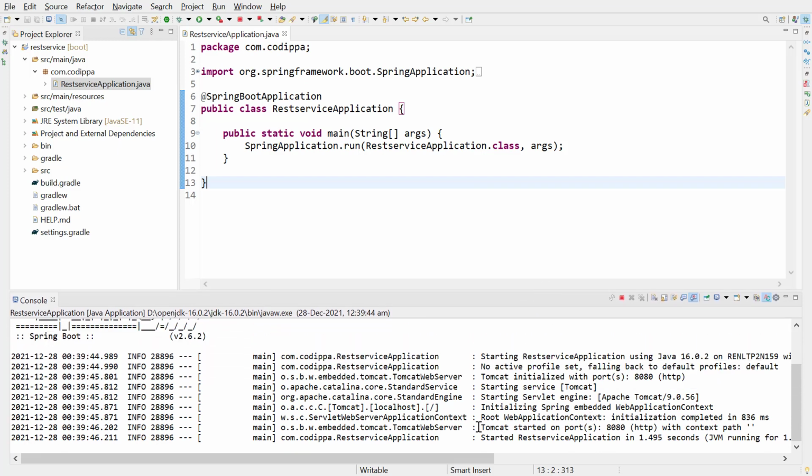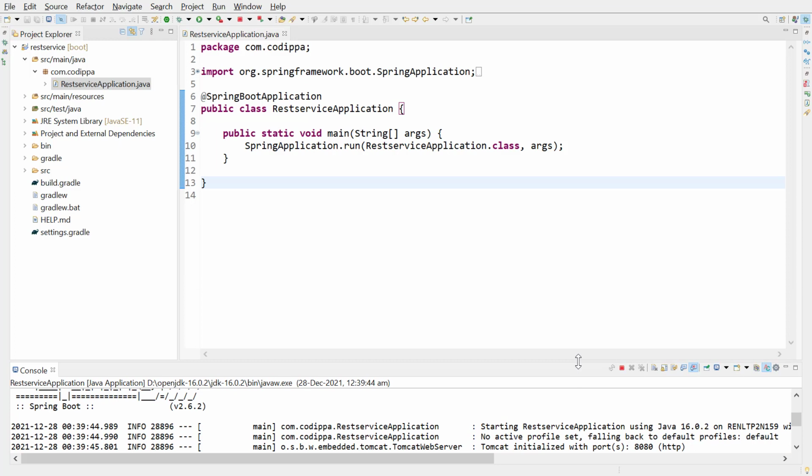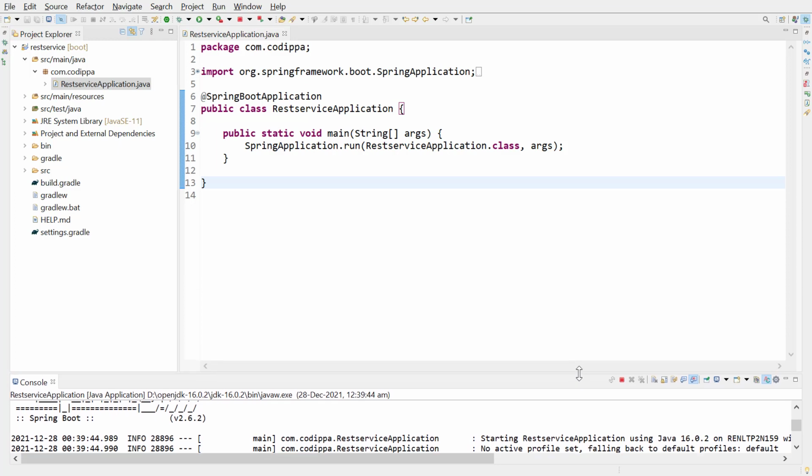Look. It started Tomcat server internally, which is listening at port 8080. This is because Spring Boot, by default, uses embedded Tomcat, which starts at port 8080. Changing this default port is possible, and so is replacing default server with some other one. We will look at all this in coming videos.